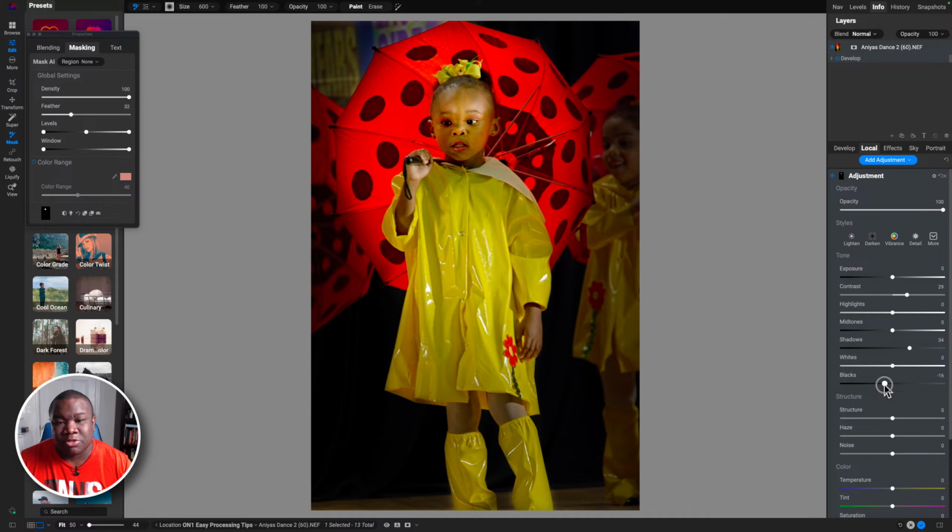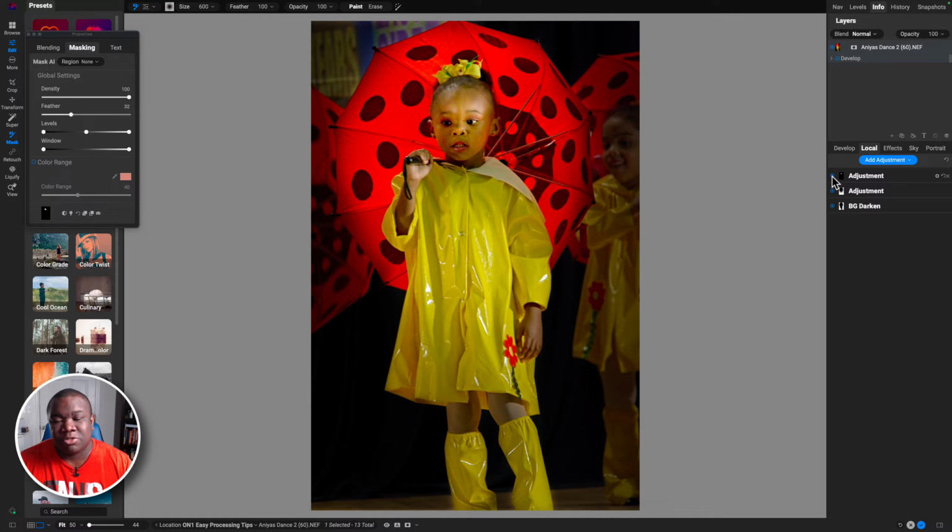And then I usually pull down on the blacks just a little bit. That may be too much. And again, this just helps with building that contrast, takes the black point and moves it a little bit darker, so that contrast really does shine through. Now, if I turn this off and on, you can see what it's doing to the face.